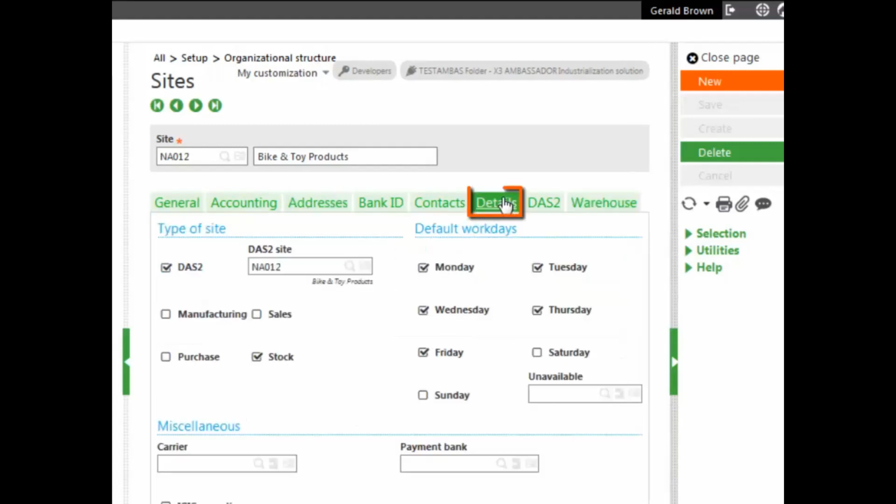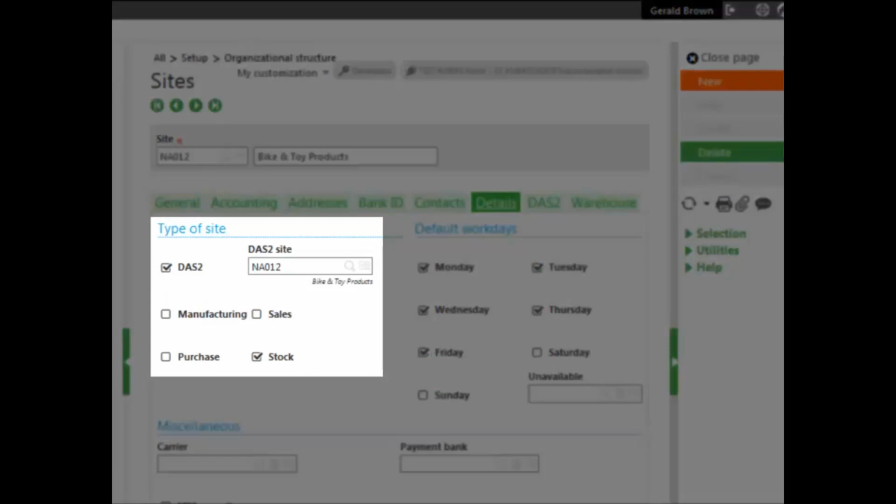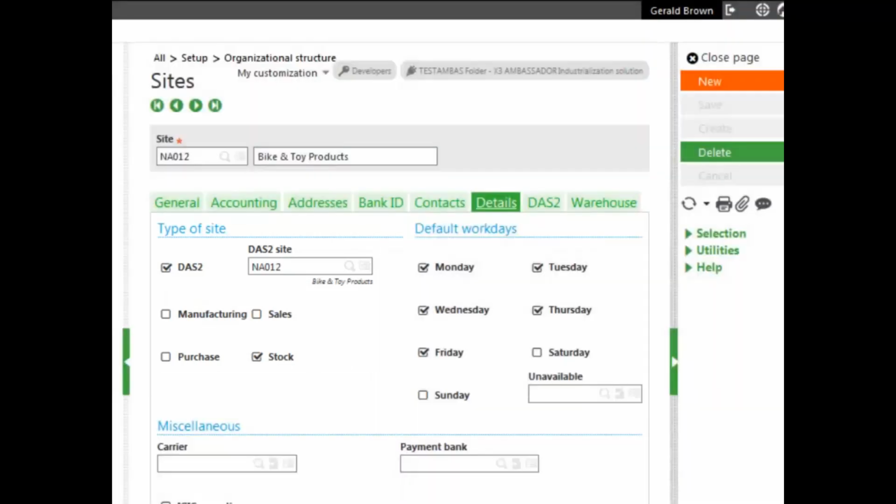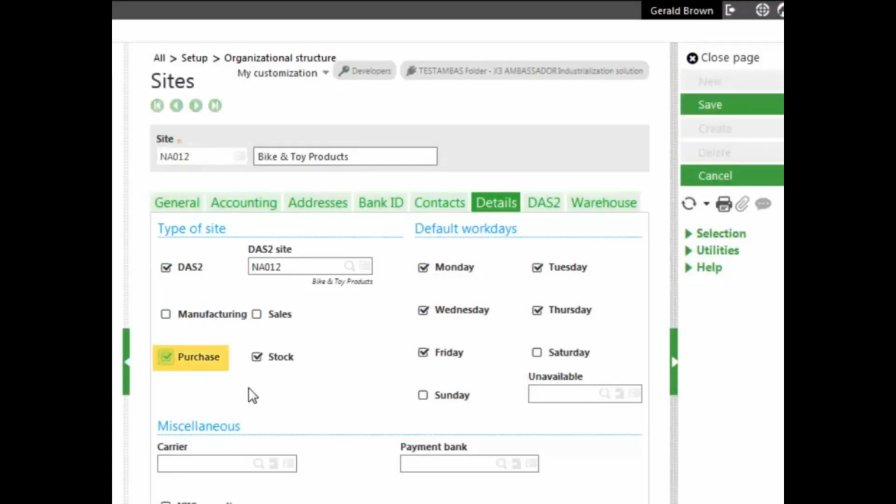Next is the Details tab. The Details tab is the most important area of defining a site. Under the Type of Site section, you can see manufacturing, sales, purchase, and stock. We said it's a stock site, but we also wanted to make it a purchase site. So not only can you enter purchase orders, but you can also receive product in because it's a stock site.